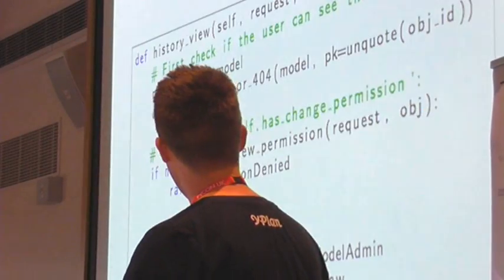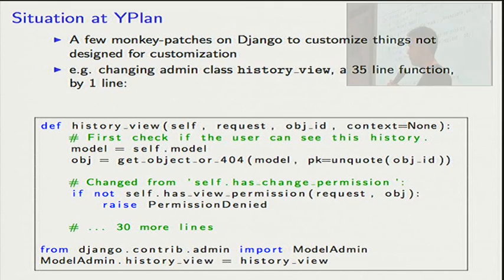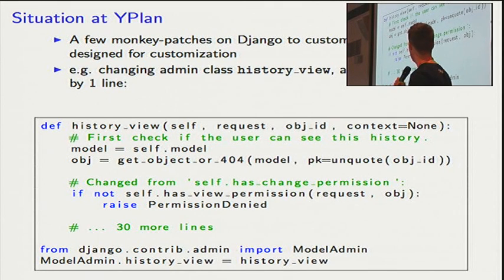At Whiteplan, we have a few monkey patches, especially to the core of Django. We need to customize things that weren't really designed for customization. It's a lot easier than forking it. We've got a few lines to change. One example here is the history view on the admin.